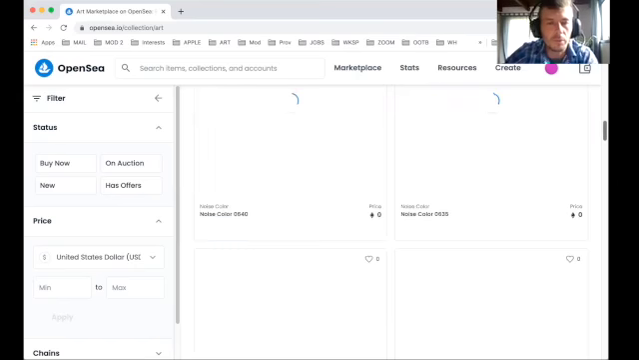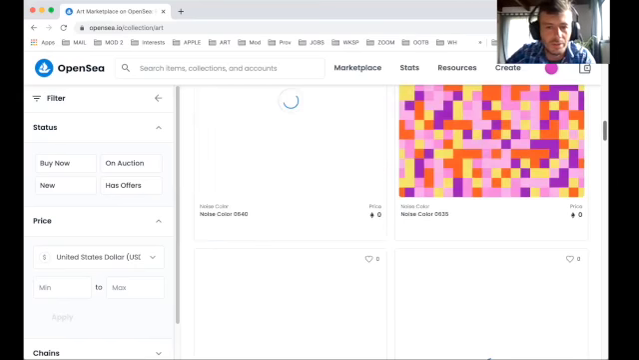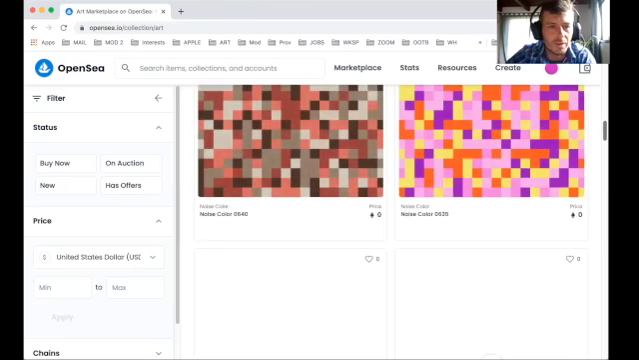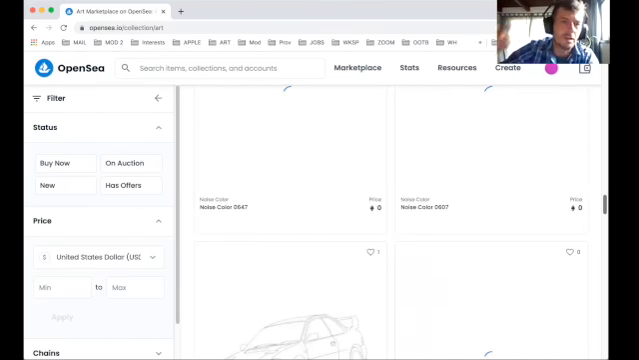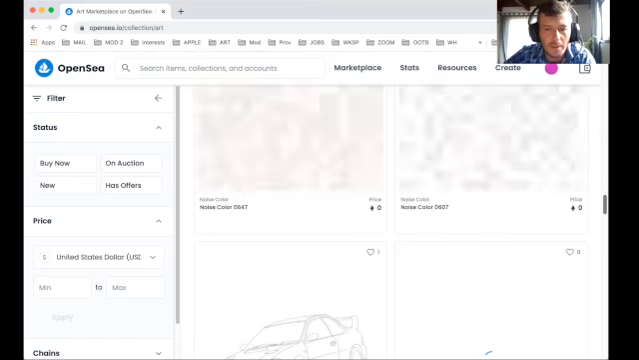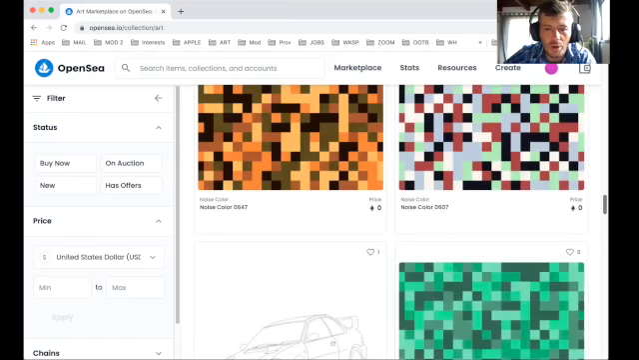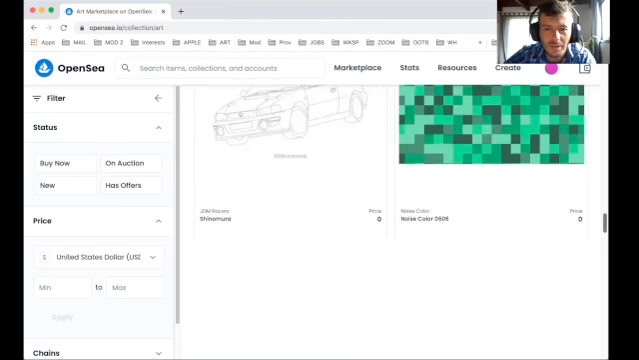We're looking at, I believe, the newest to the oldest. So this noise color thing is one particular artist that is just minting a whole bunch of NFTs. We have a drawing of a car. And a few other things.